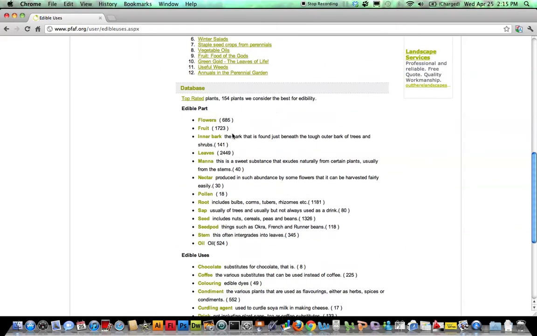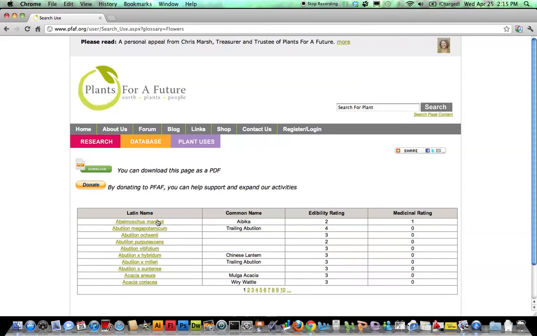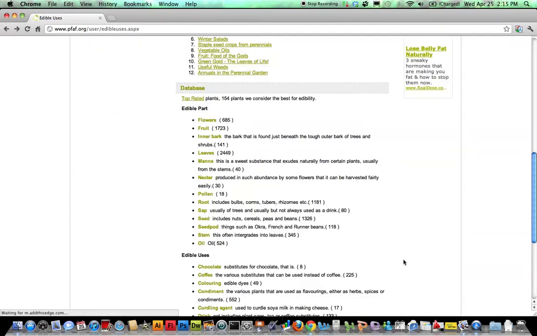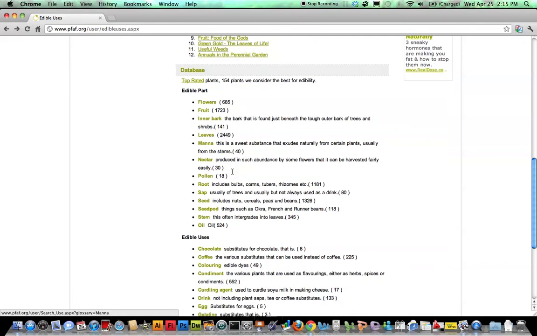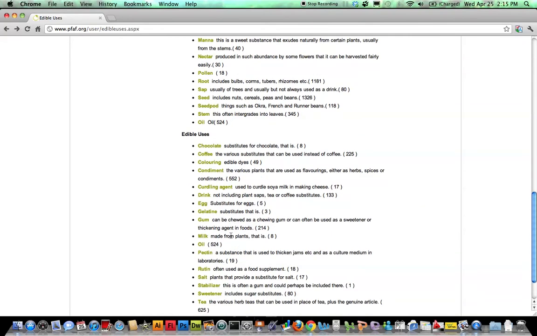So all the plants that have edible flowers, if you click on here, you'll get a complete list. So they're all coming up through here. Same again, all the plants that have edible fruit and all the edible uses as well. So plants that have uses of a chocolate. The number here is the number of plants. So in this case, 8 plants in the database have a chocolate attribute.